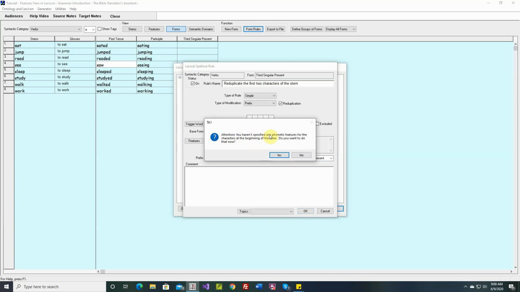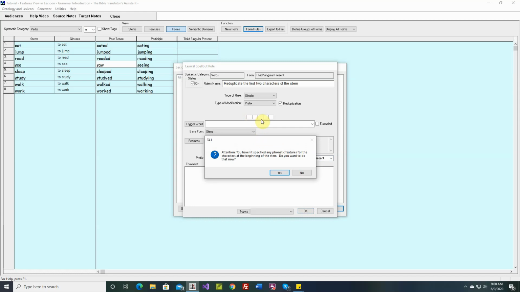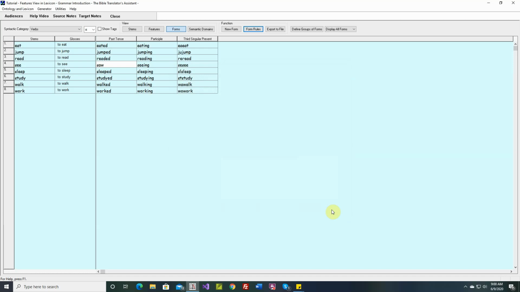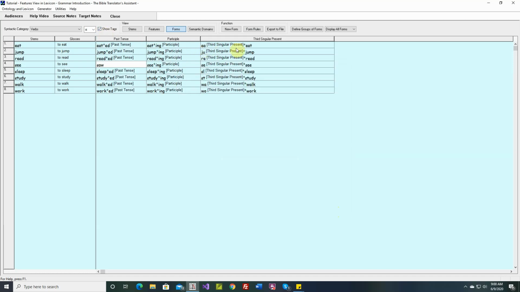Attention, you haven't specified any phonetic features for the characters at the beginning of the stem. Do you want to do that now? That's referring to these boxes here, which I'll describe in a few minutes. So we'll say no. So we see now that the first 2 characters of each stem have been reduplicated as a prefix.